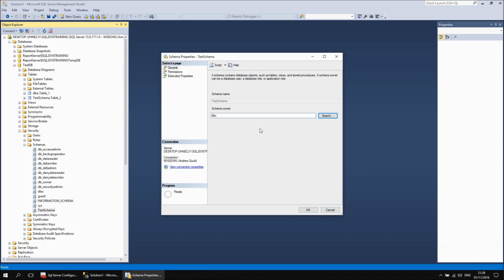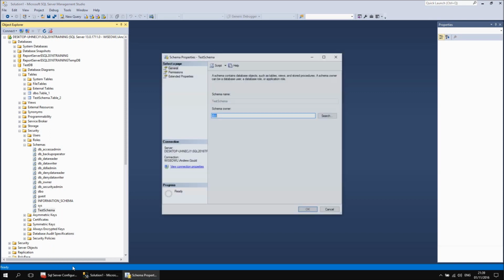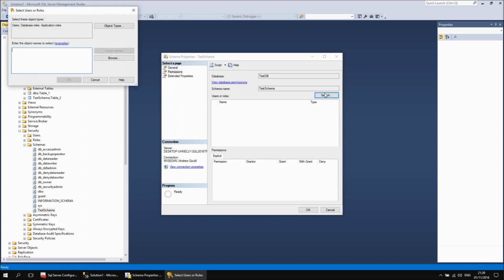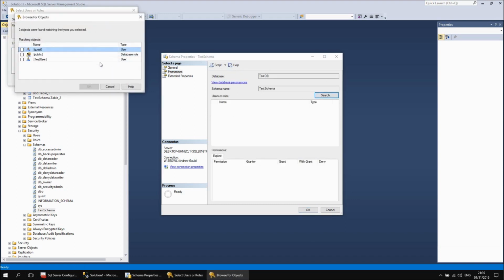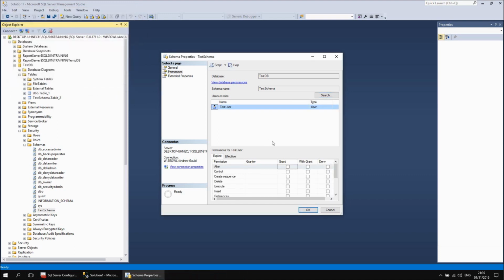So if I click OK to update that and then click OK again, what I'm now going to do is use the test schema to modify the permissions for objects in the test schema for the test user. So if I right click test schema and choose properties and then click permissions, I'm going to search for the test user. So I'm going to browse for test user, then click OK and then click OK again.